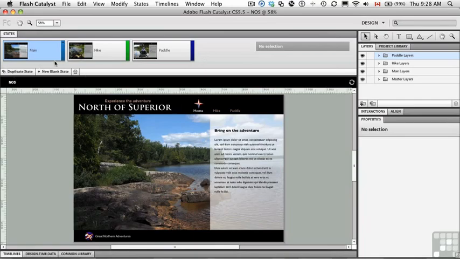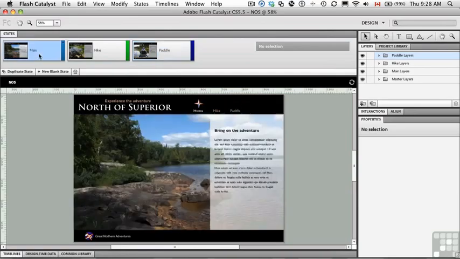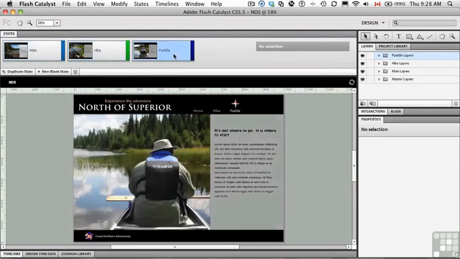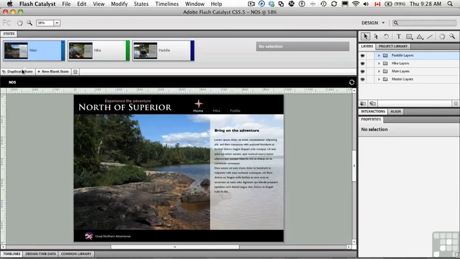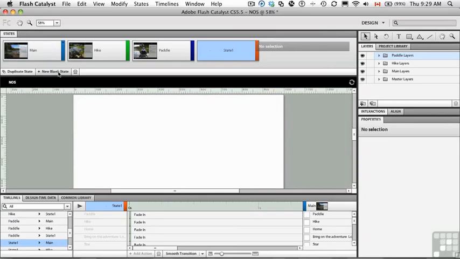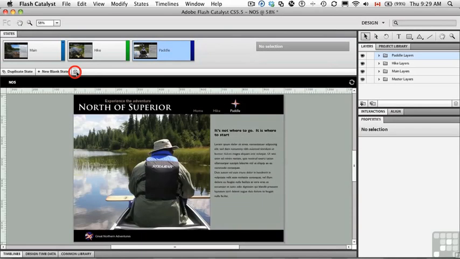Up at the top here, you'll see the pages. They're actually called states in Catalyst. And you can navigate through states just by simply clicking on the one you want to go to. You can duplicate them by selecting one and just clicking that button, or even adding a blank page. You can regard them as pages. So if I want to add a new blank state, I just click that. That new blank state opens up, and I can go to work on it. Now, if I want to get rid of it, all I need to do is select it and click the trash can.